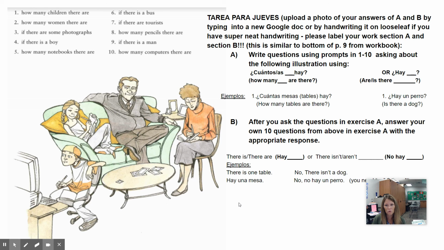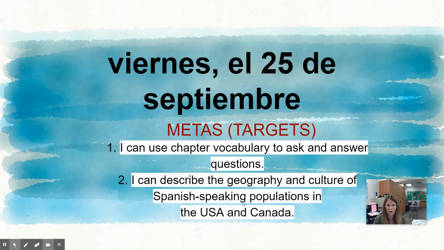So you're going to answer those questions and then upload that in the homework section for today. And that's it for today. Let's go through what's for tomorrow. If you want to work ahead, which is kind of nice, viernes el 25 de septiembre, here are the tasks for tomorrow.